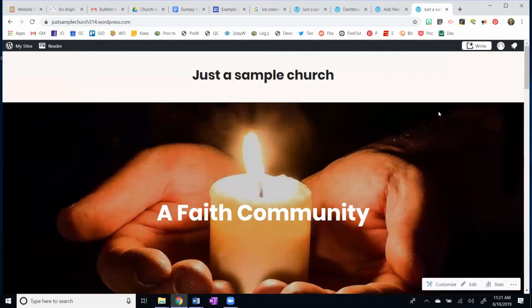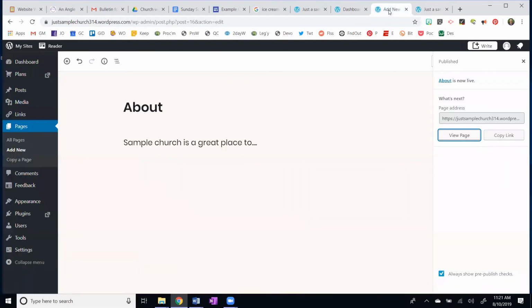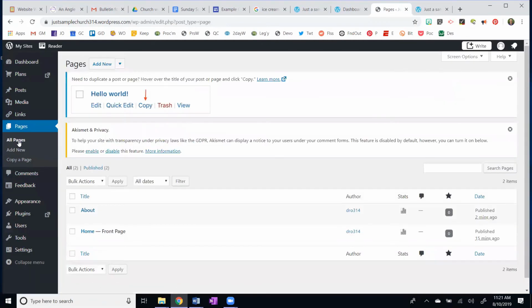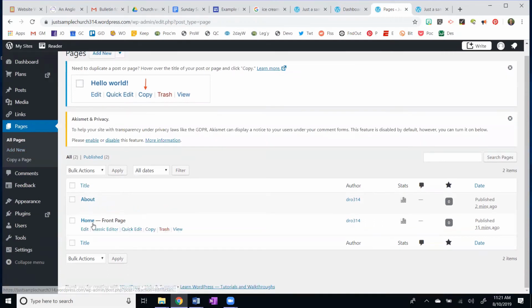So let's go back to our editing tab. This is the editing tab here. And let's look at our pages. You can see here that I've got 2 pages on this website. I've got a home page, which is the front page, and I've got an about page. So if I want to edit this home page, I can do that from the all pages.